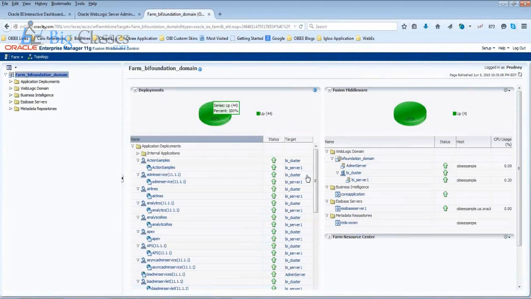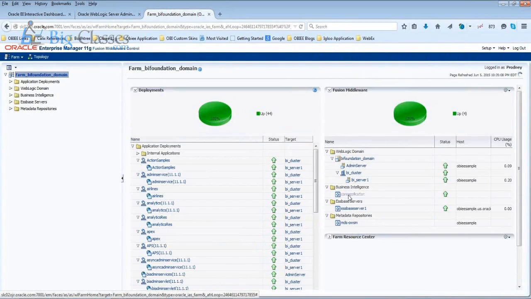We can monitor how many services are there. I mean OBIEE services, 5 services are there. You will find all 5 services in Business Intelligence.